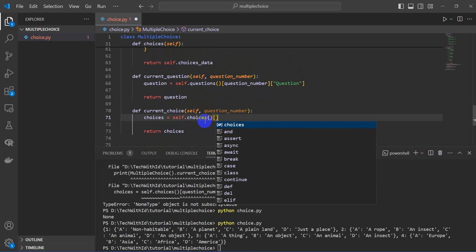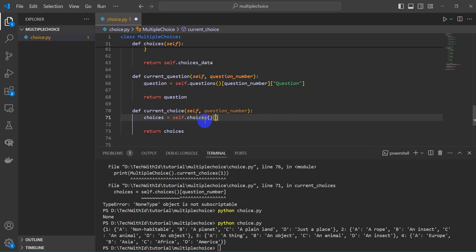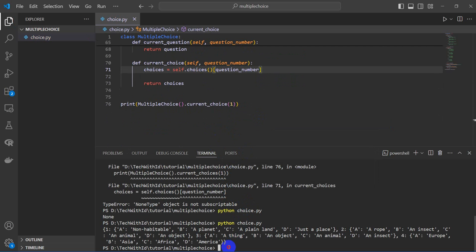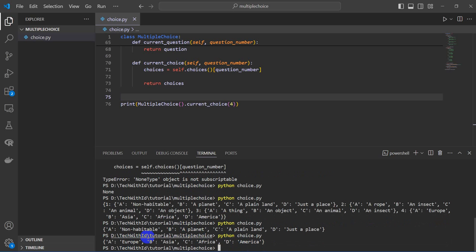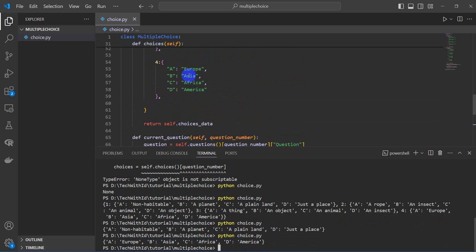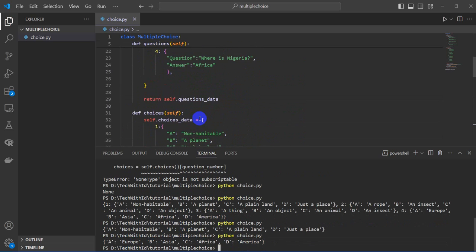So we have question number. All right, so to return the first choices, we're going to have the question number, and we're going to have the choices here. And if you change this to number 4, we're going to have the fourth set of choices. Okay, that's how this works. And we see Europe, Asia, and this is it. Okay, for the fourth question.